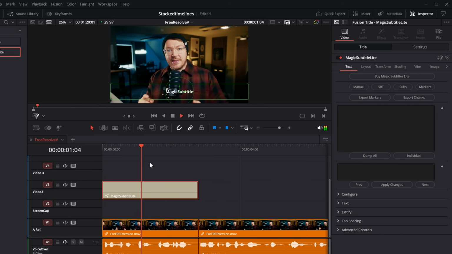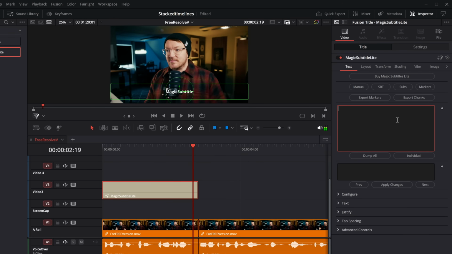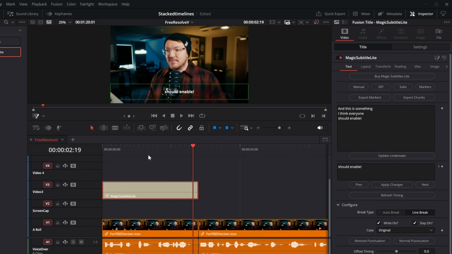And this is something I think everyone should enable. I'm doing my spaces where I want my line breaks. Then I'm going to click Dump All. And it's just going to drop those in there. And there you go. So now we've created these subtitles.